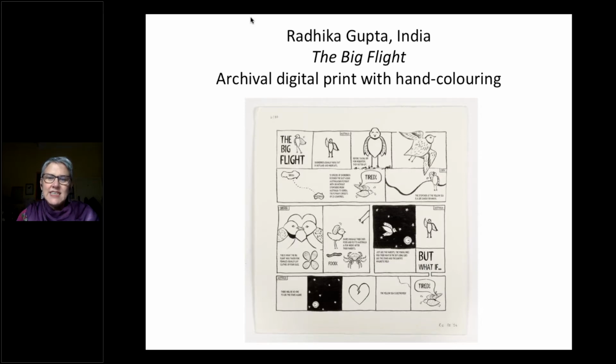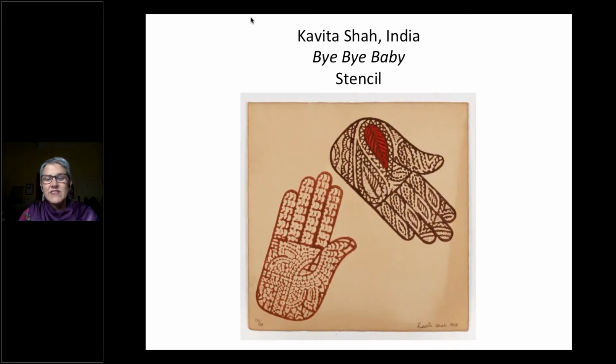Up again to India, I think Radhika was the youngest of our artists, and her print, The Big Flight, is a digital print, and it tells the story of the shorebird's migration as a little cartoon. And Kavita Shah is also from India, and this stencil print, Bye Bye Baby, is based on the Indian tradition of the henna on the hands for a bride, and I like to think that it represents how we all need to hold hands along the flyway to keep the shorebirds flying. It needs to be a linked chain of held hands, of caring.